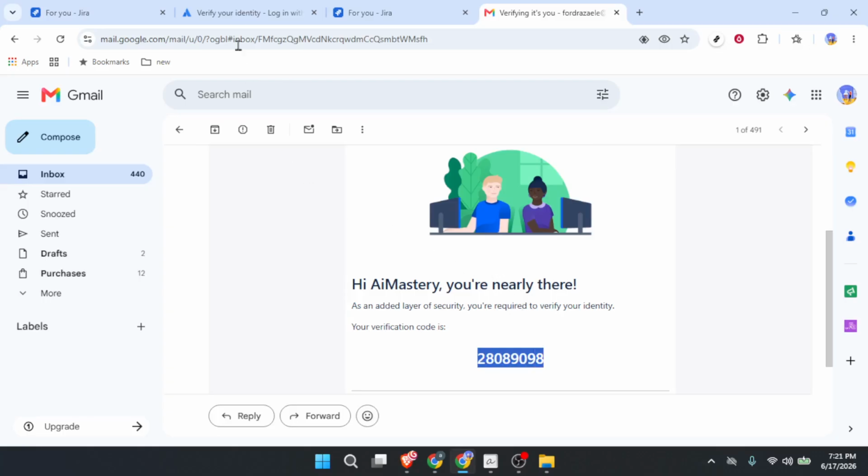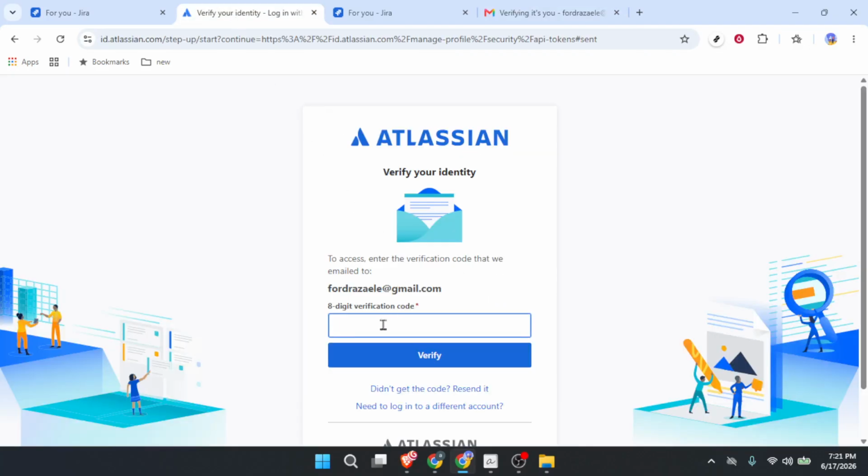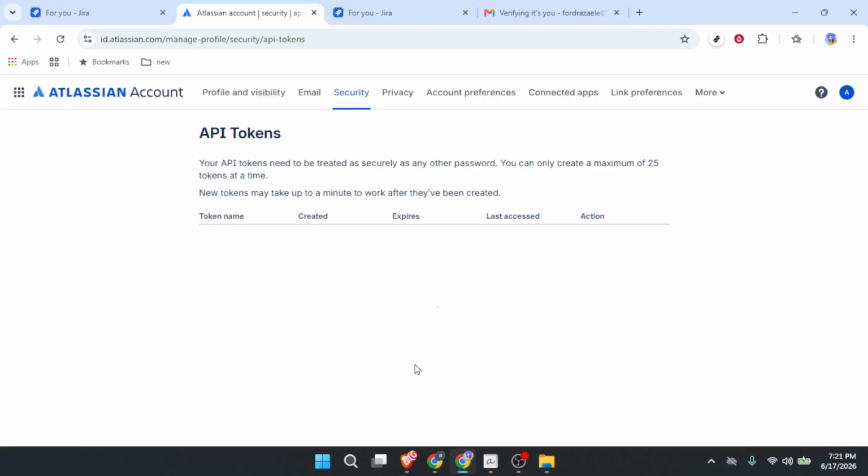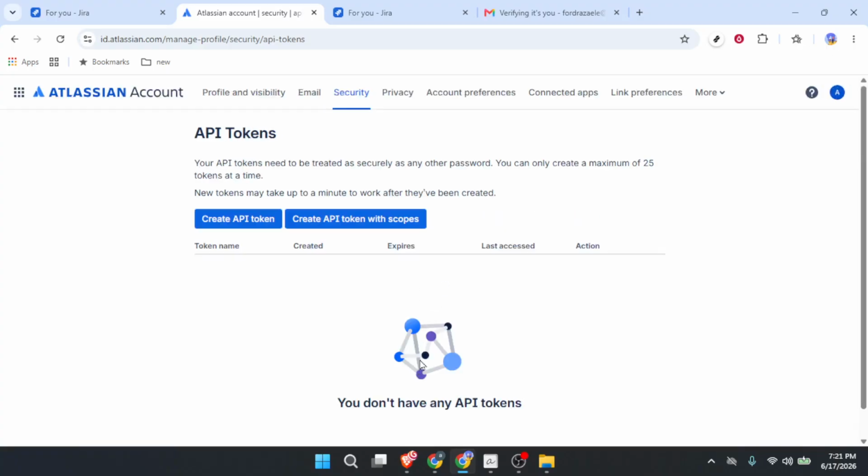Now, jump back over to your Jira tab where it's asking for that code. Paste it in. You'll see a little spinner or progress bar while it verifies. This usually only takes a few seconds, so just hang tight until it confirms. Once your identity is verified, you'll be taken to the actual API tokens page.